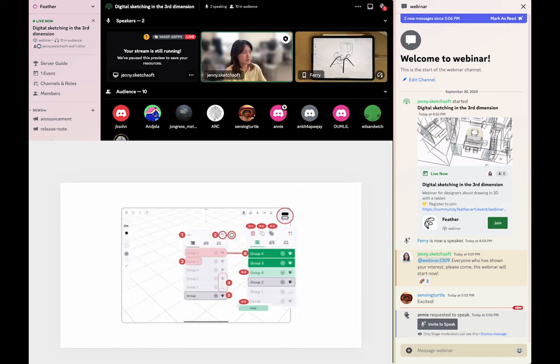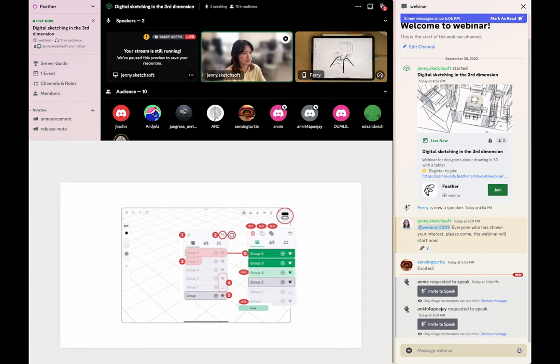Next, we have a group function, so you can organize your drawings by groups. You can hide them if you want. You can select some parts of the group's drawings, and you can also rearrange the organized numbers, and you can move the strokes you want into specific groups.